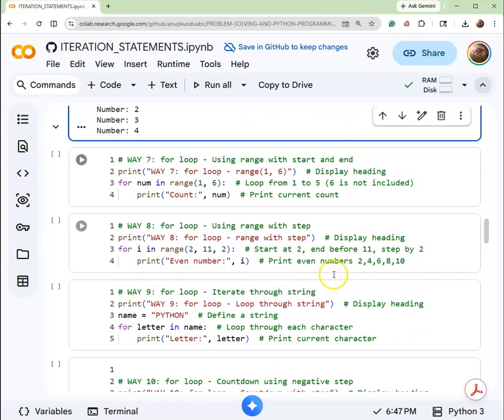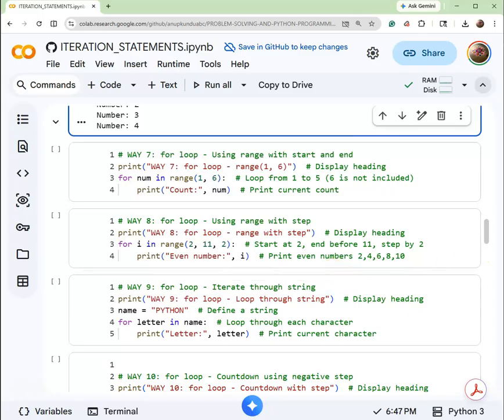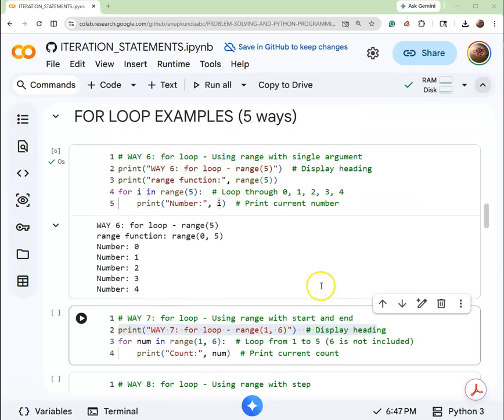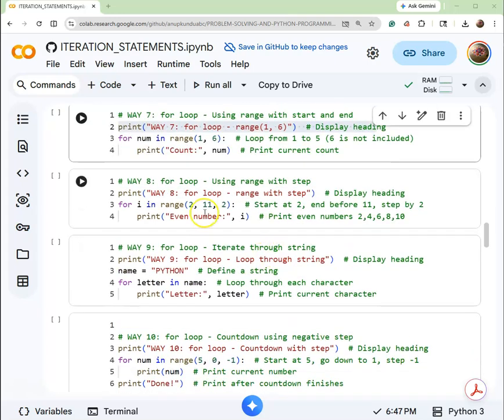Now next example, for loop using range with start and end, right? So here again, this line is nothing but display heading. Okay, now here range 1 to 6. So two arguments. So starting is 1. So earlier we gave range 5, so starting is 0 and 5. Now here we are specifying that starting is 1 and 6. Right. So loop from 1 to 5.